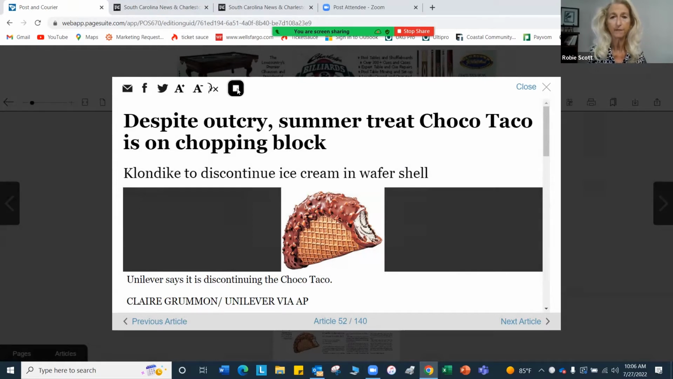Despite outcry, summer treat Choco Taco is on chopping block. Klondike to discontinue ice cream in wafer shell.